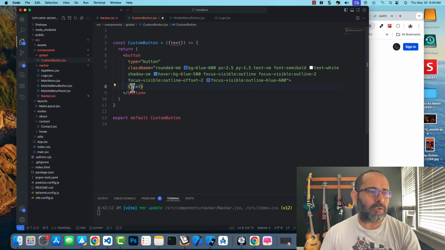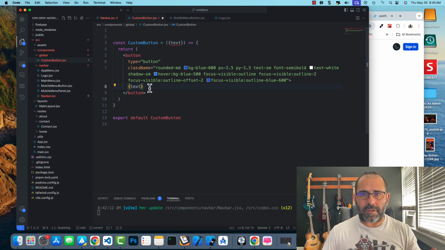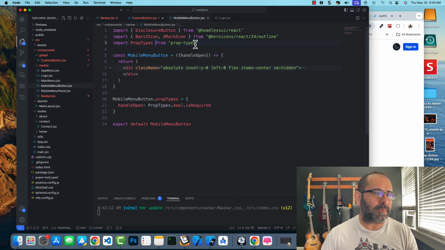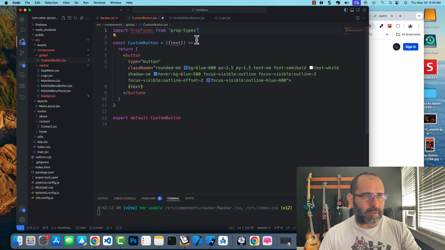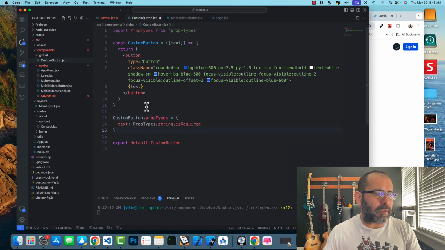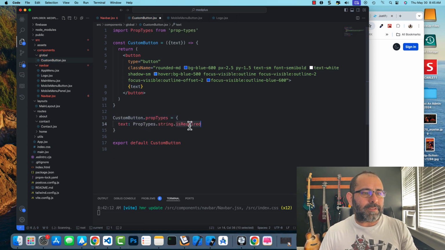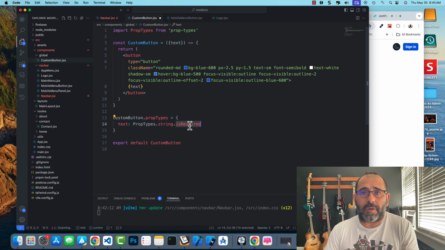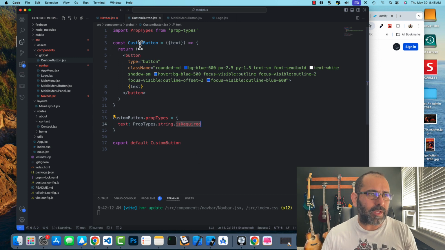All right, so we got this text, and that text is gonna work, right? And if I do it right now, but before I do that, let me go ahead and bring in the prop types. So I'm just gonna copy that from there, and down here, custom, and the text is obviously going to be required. You don't have a button without a text in it. It just won't work. What's the point, right?